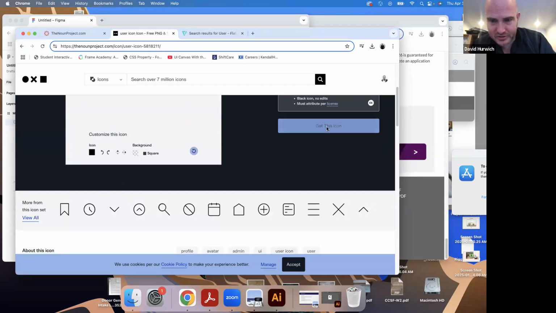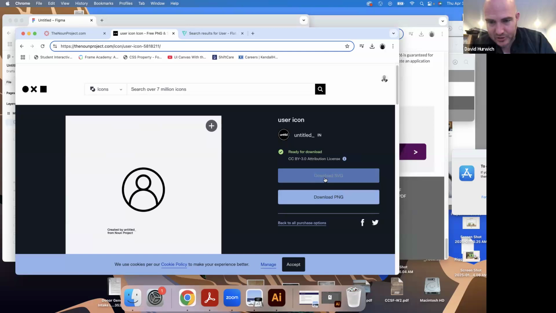If I click on this, download SVG, download PNG. So if I download this, it would be a vector format, which you could bring into Figma, since Figma is vector-based.